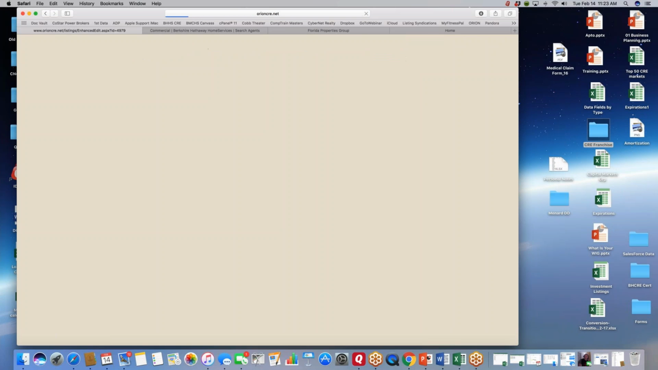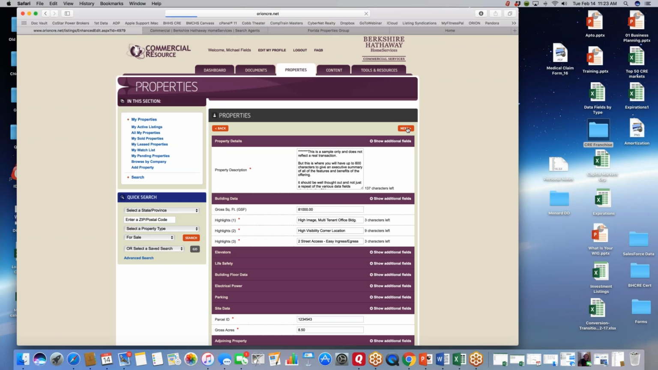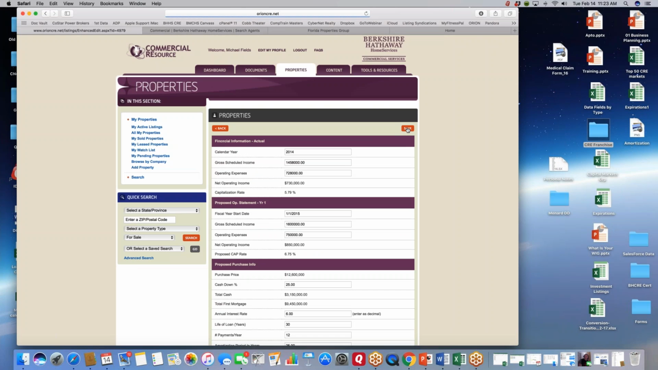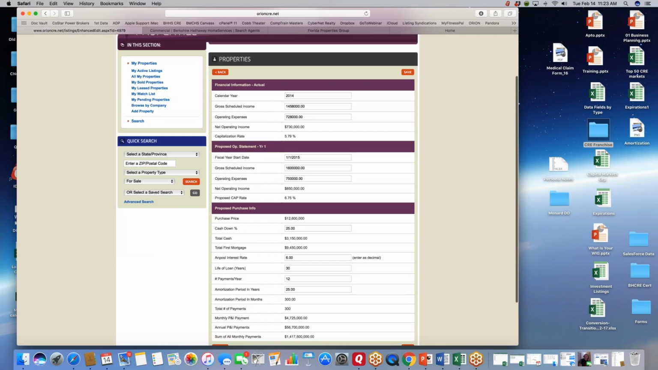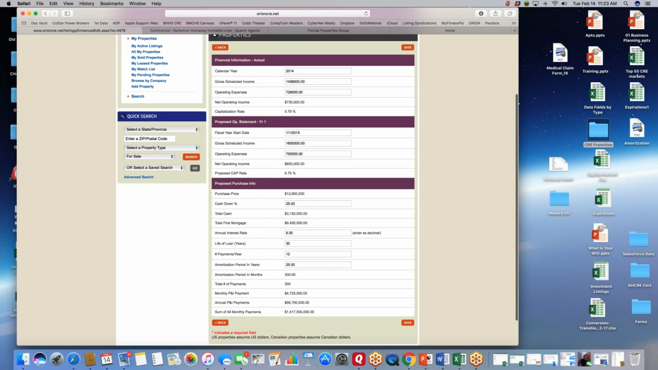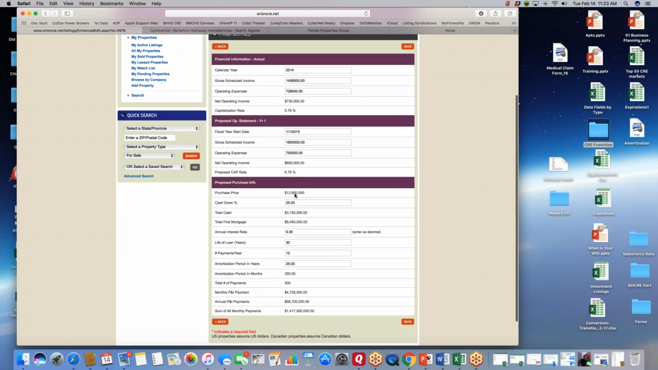Then the last thing I'll show you here real quick is you can come in here and put in some financial information. This happens to be an investment property, so it works. Calendar year, proposed for the next year, proposed purchase information will pull in from the listing price that I put in, cash down. It'll automatically calculate the total cash needed, the amount of first mortgage.